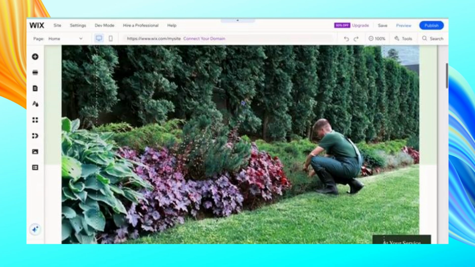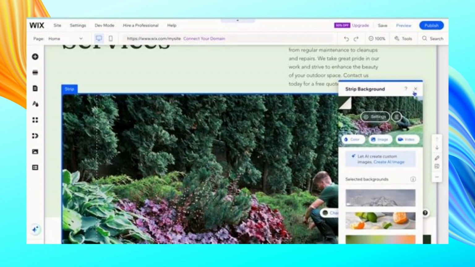And now to make any changes, just tap on the section you would like to make changes to. So for example, click on this image and go to change background, and you will be able to add a new image. And once you're done editing the website, just click on publish on the right hand side, and there you go.